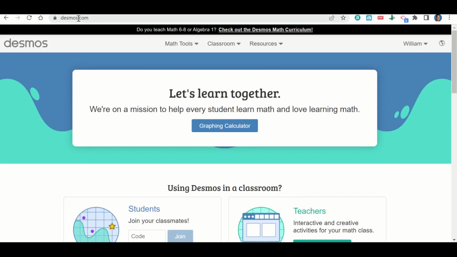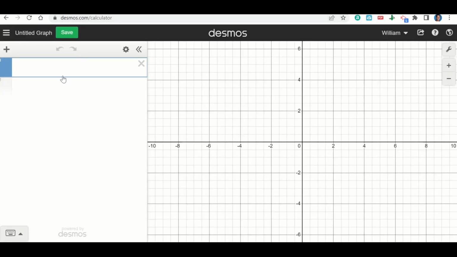So what we're going to do is we're going to go to desmos.com, just like this, and we're going to click on the link that says Graphing Calculator. And over here on the left side, we can enter the equation of any linear equation and it will graph it for us. So let's try y equals 2x minus 4. Well, as we can see, it graphs it for us. We can check that against whatever we did on our assignment now.